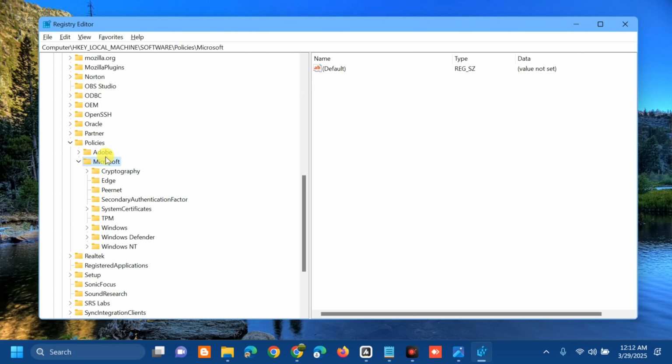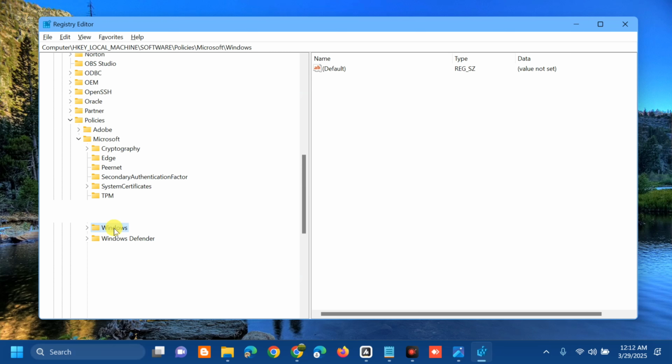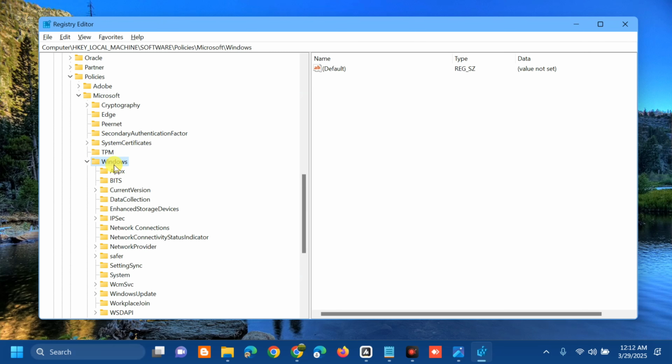Next, select the Windows folder. Select and double click. Here at the Windows folder, you need to select CurrentVersion. Select and double click again. Here at CurrentVersion, you need to select Internet Settings. All you have to do is click one time.